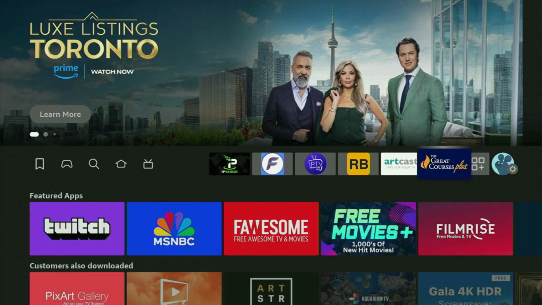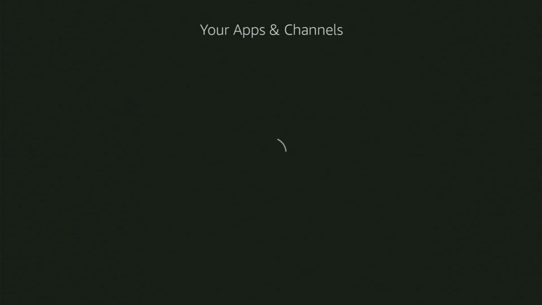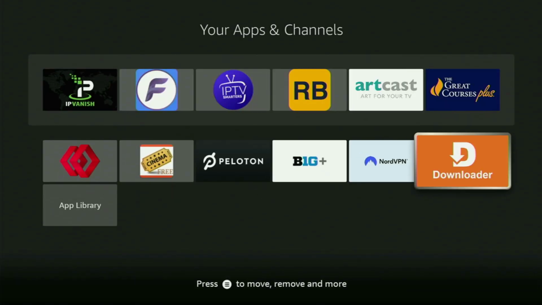So now finally we go to the list of apps on your Fire Stick device. There it is, let's open it. And now here you'll find the Downloader, which is set up and ready to use on your Fire Stick.